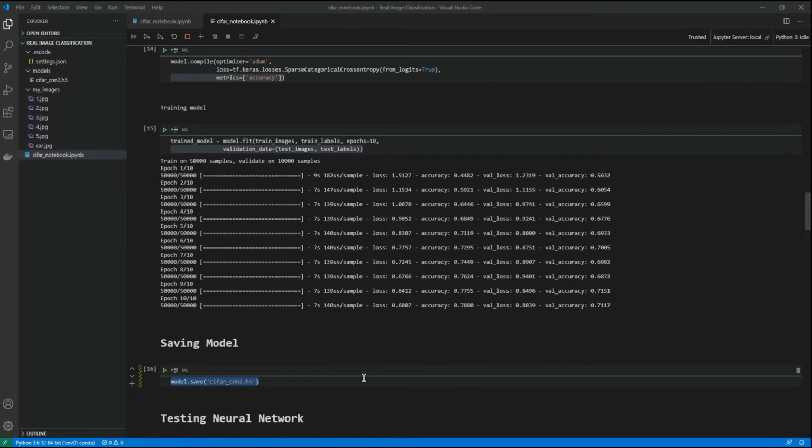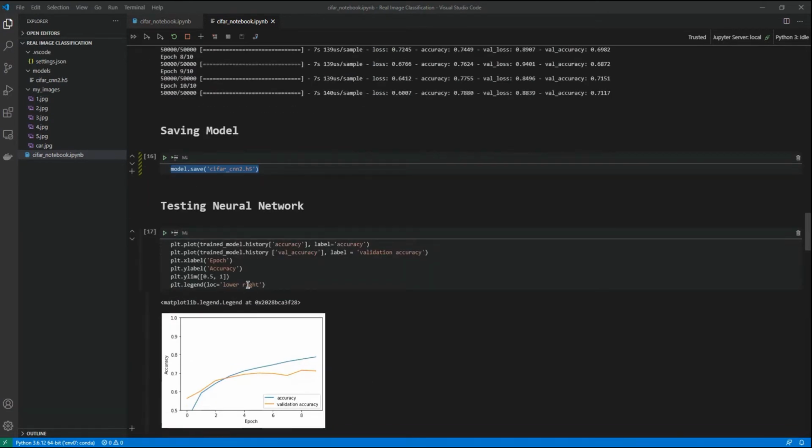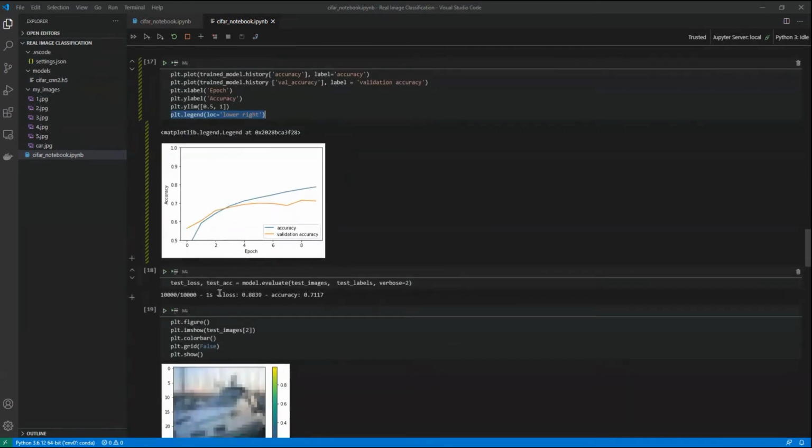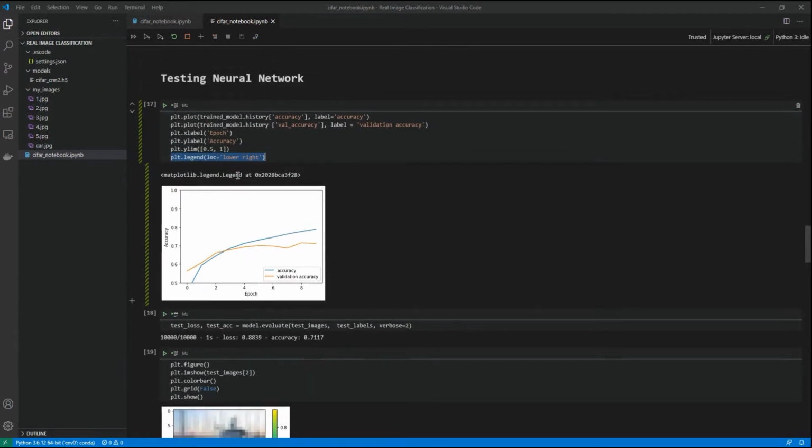Here I'm saving the model so I can use it for future use. And I'm here testing the neural network. So as we can see, we have a neat little graph here that actually shows our accuracy increasing over time and our validation accuracy also increasing. So we had some sort of hiccup here. However, our model did pick up and increase at the end. Here we're evaluating our model on every single testing image.